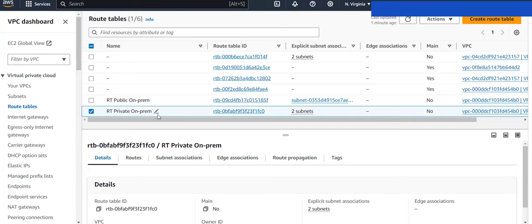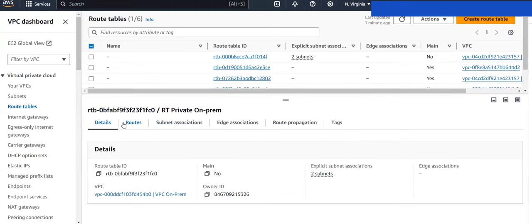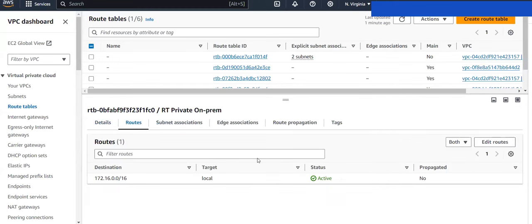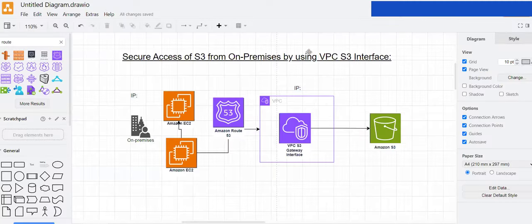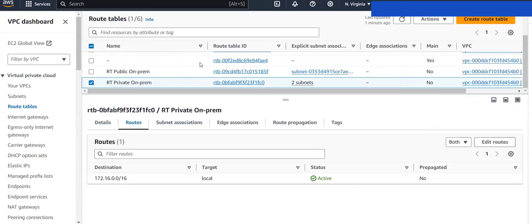You can see this is the private servers related route table. If you see the routes, there is no route that will move the traffic from this on-premise server to this VPC cloud, right? In order to move my traffic from on-premise server to VPC cloud, there is no route actually present in this route table. So this is actually my private on-premise route table.